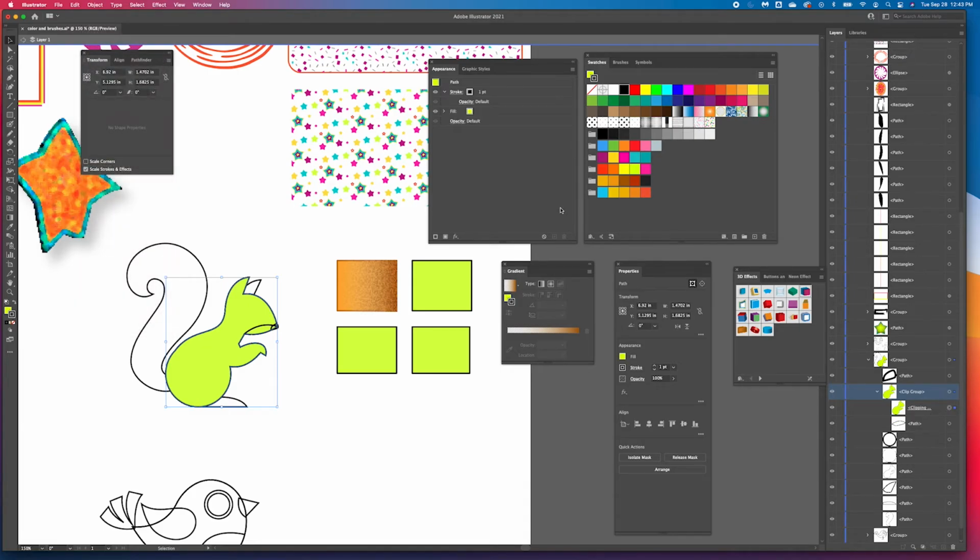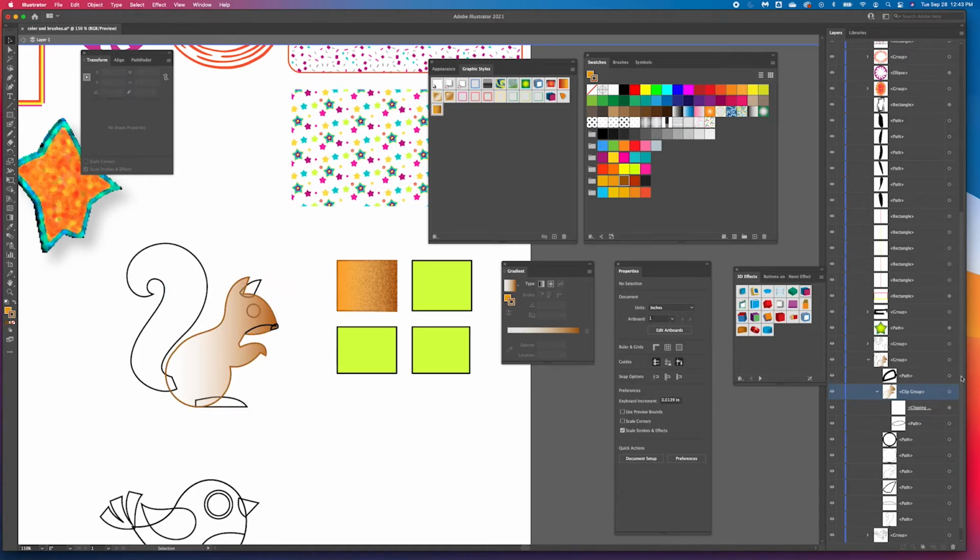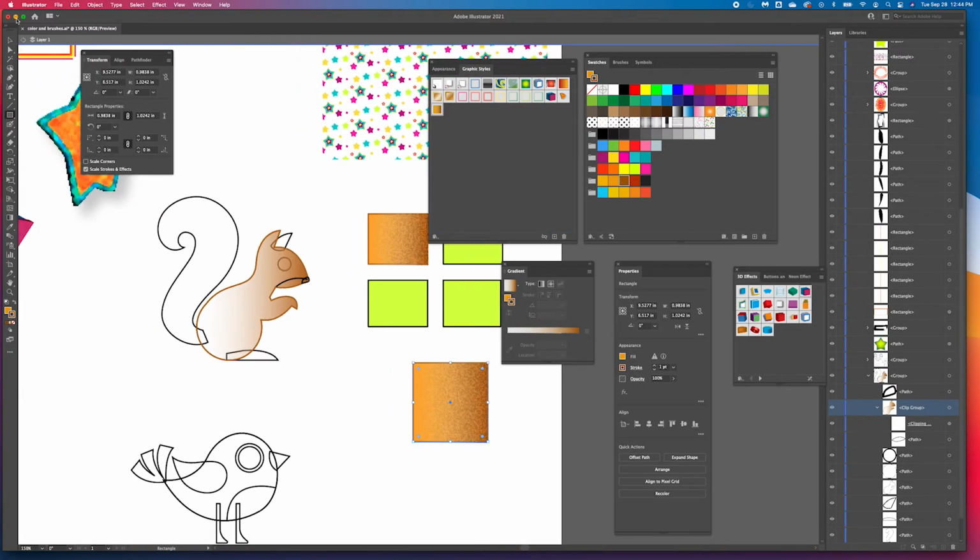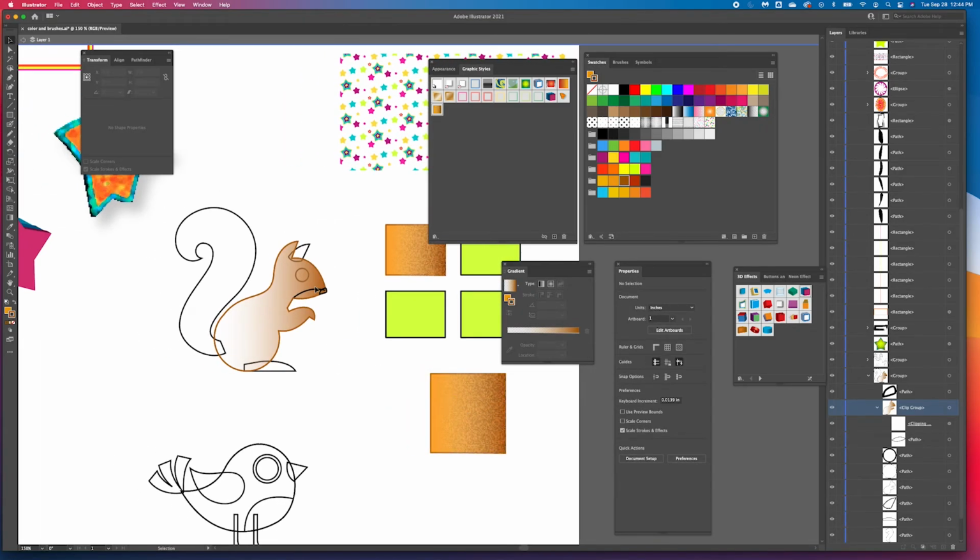So I'm going to choose the body of the squirrel. I'm going to go ahead and apply that graphic style that I created to it. There we go. It seems to have just applied the gradient though. So what happened? It seems like, so the graphic style applied just fine there. So I'm not sure what's going on with Mr. Squirrel.